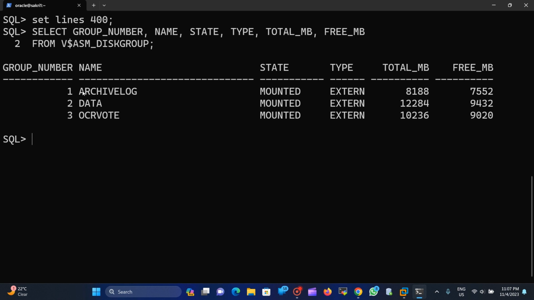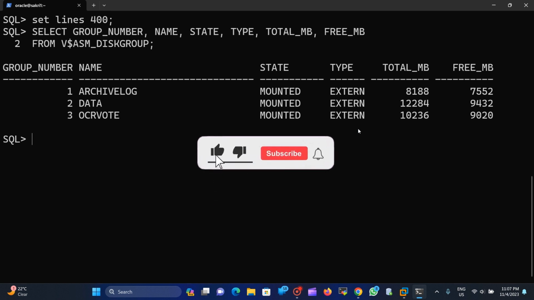As the name suggests, archive log is holding the backups and all those files, data is containing the database files, and OCR voting disk. OCR, Oracle cluster registry, and voting disk files are there inside this OCR voting disk. Archive log is having 8 GB, 12 GB, and 10 GB. So this way, guys, we can get the idea about the ASM disk group using the sys ASM.